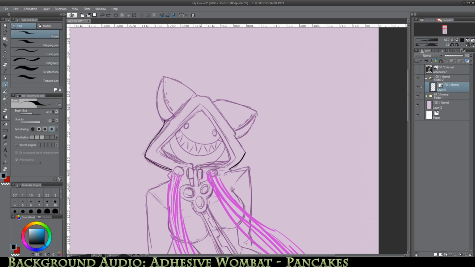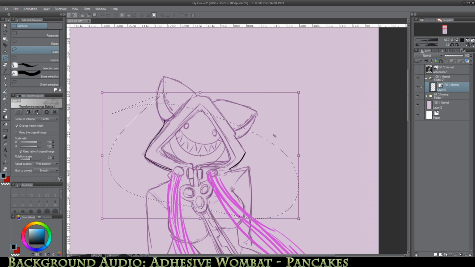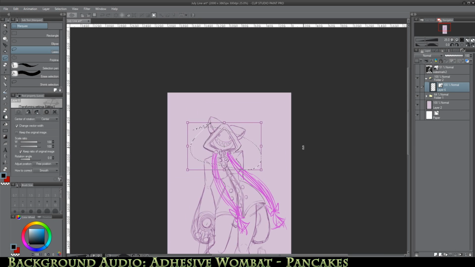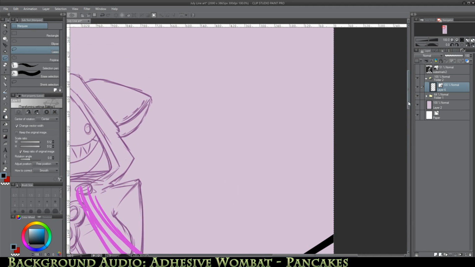Okay, so if I need to fix the line, I'm going to use my lasso because I like using the lasso tool. And I'm just going to make it bigger, so no matter how much bigger I make it, you won't see pixelization of the lines. See how the lines still look crisp and clean?